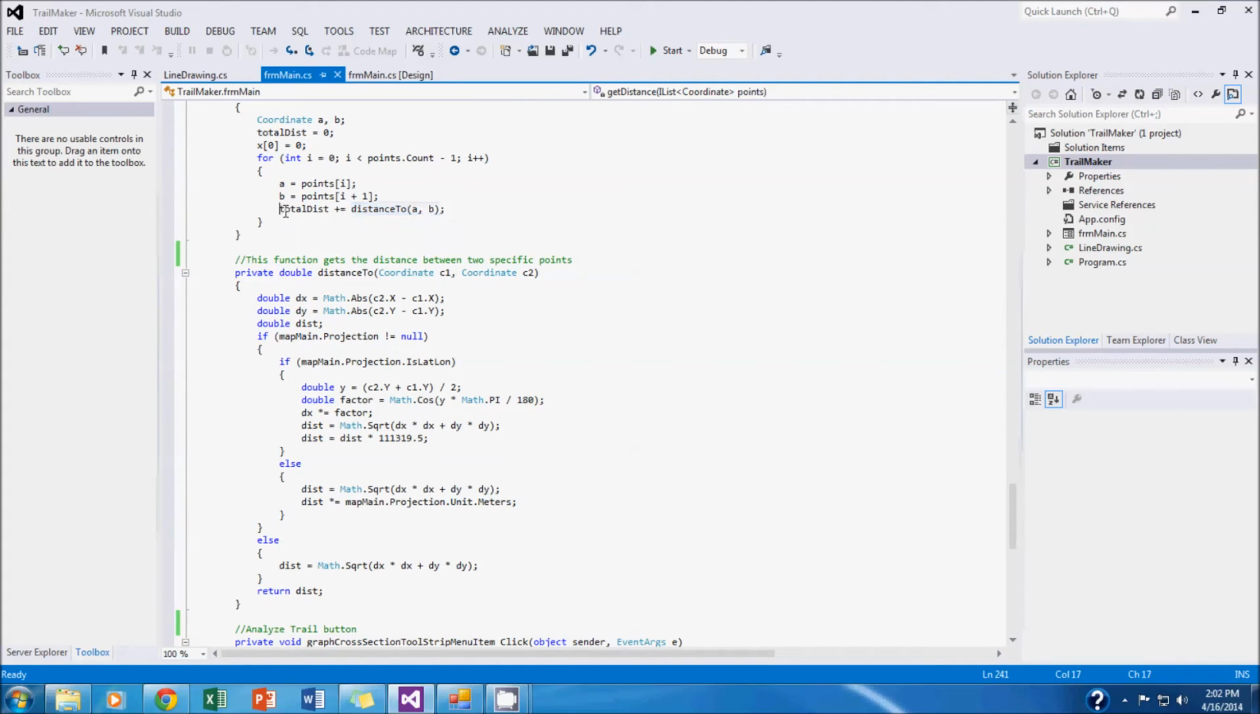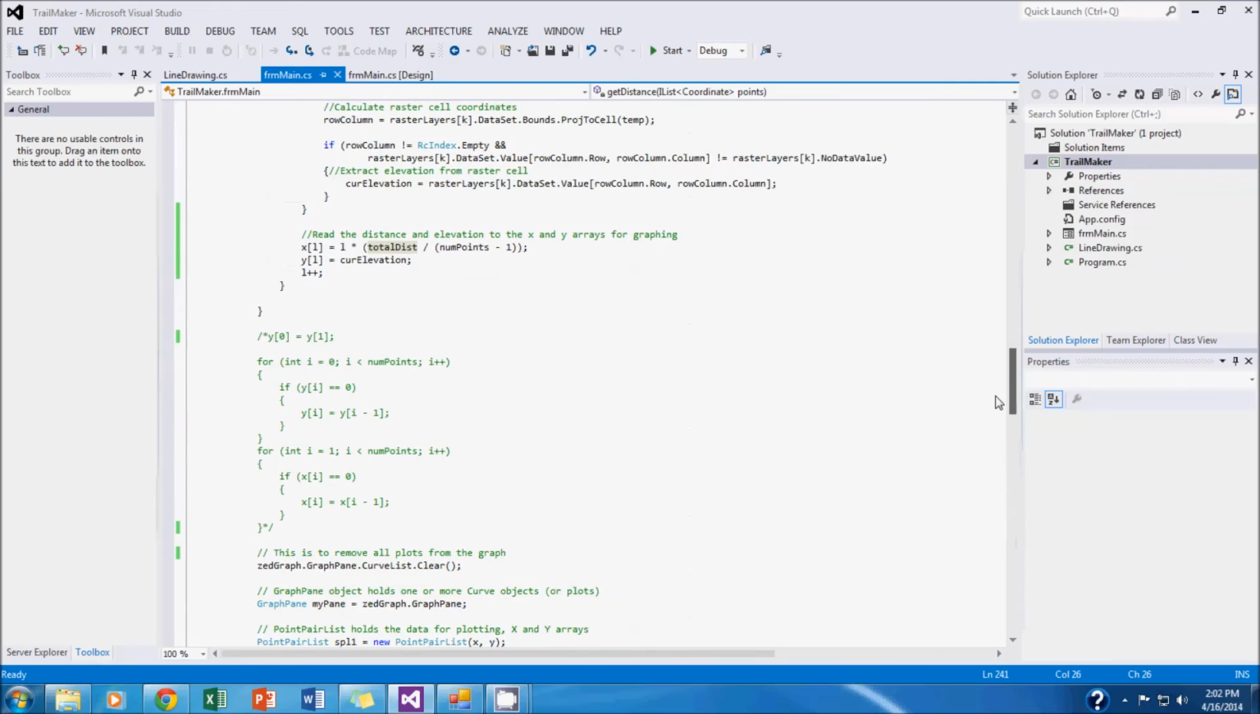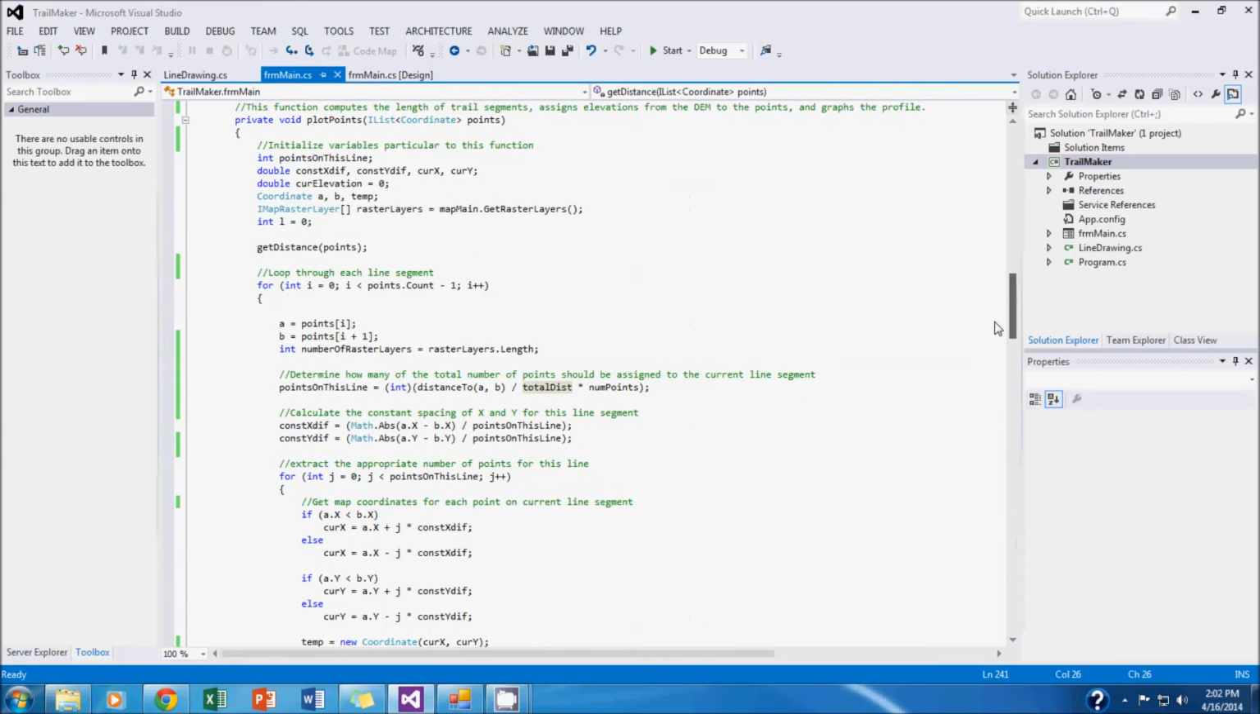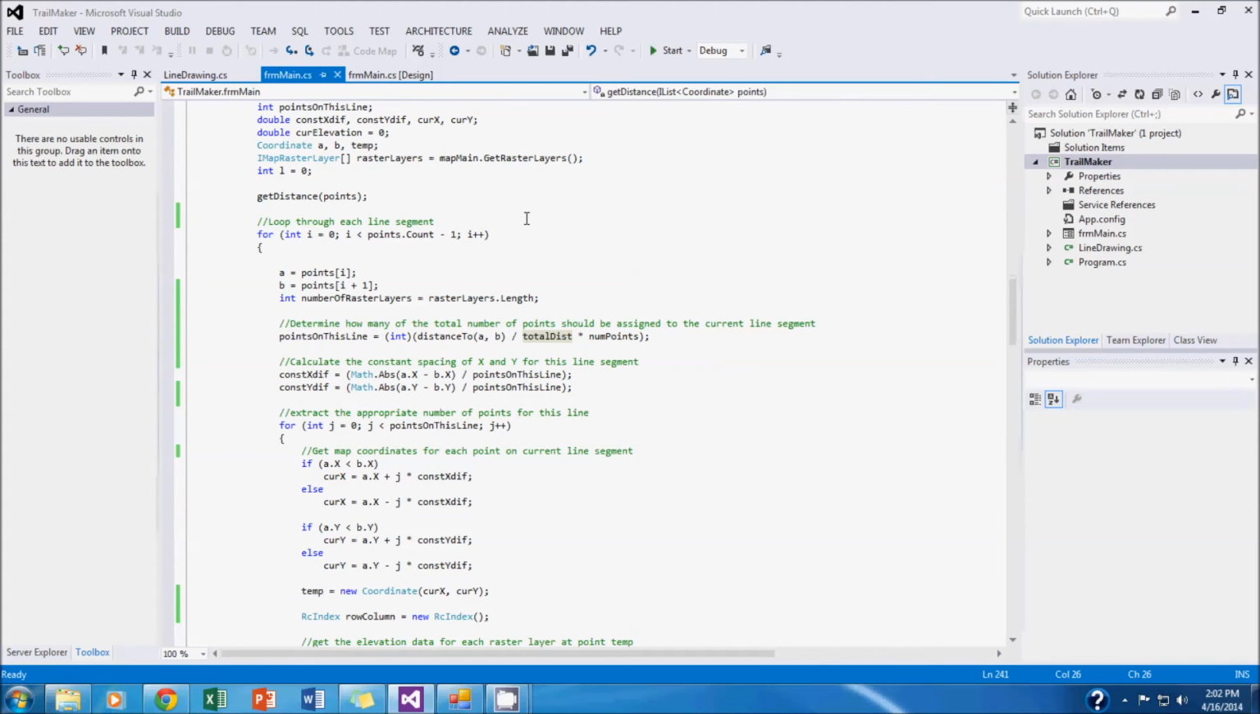So as you can see, the total distance variable adds each time through the loop, runs the distance2 function, and then adds that distance to the total distance, and eventually you end up with the total distance of the line. So back up to the plot points function. After we get those distances, we loop through each line segment. For example, if you drew a line with 5 individual segments, it would go through those one by one.